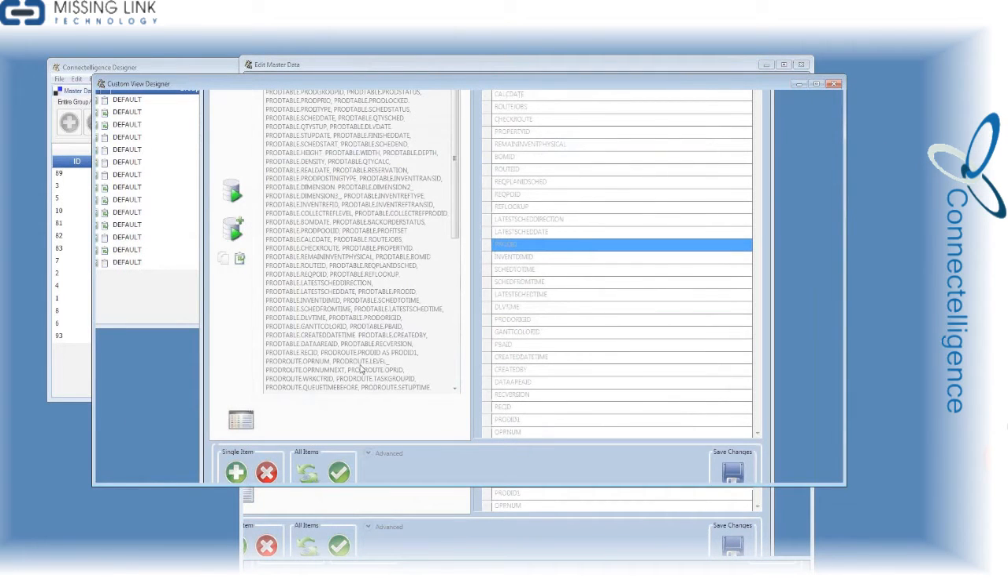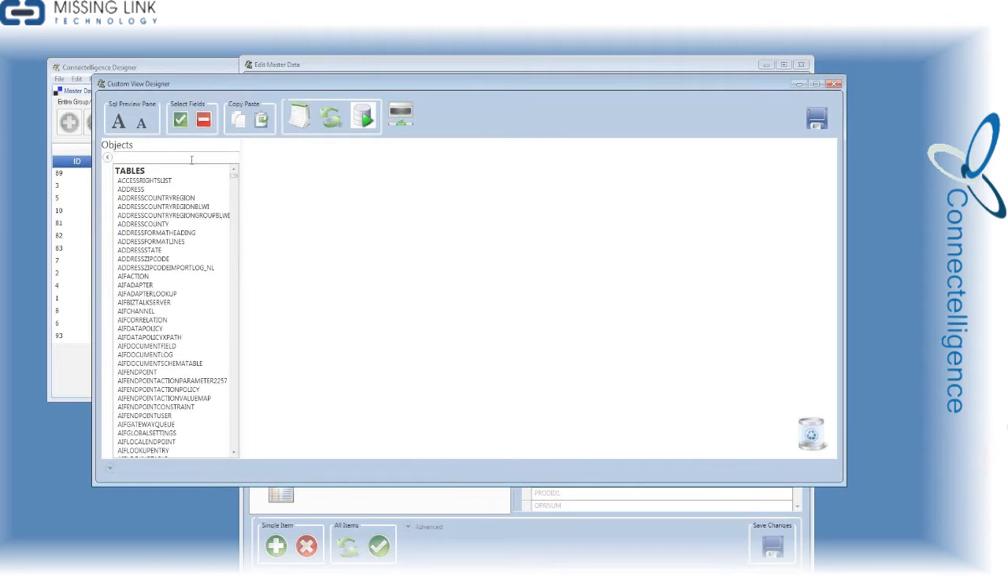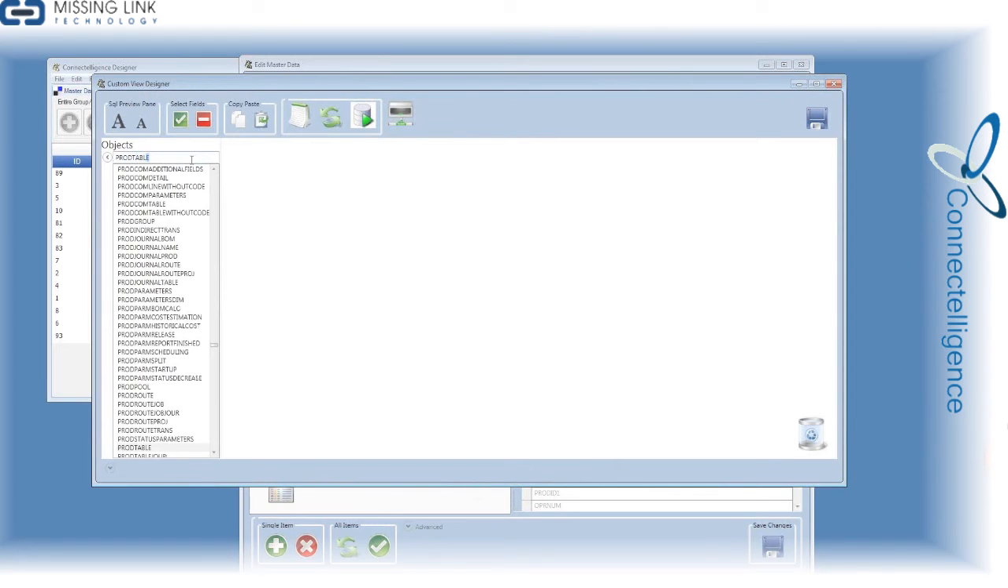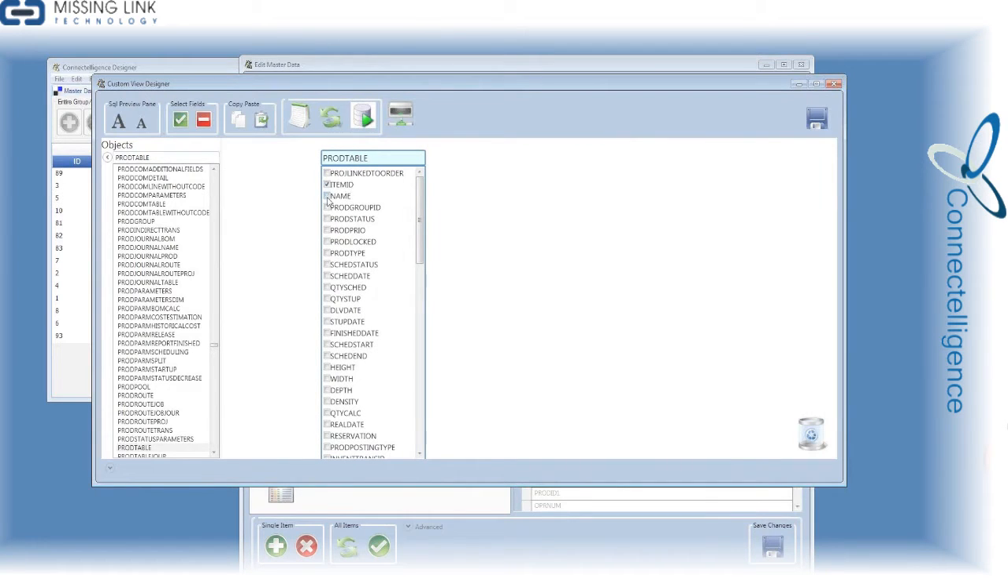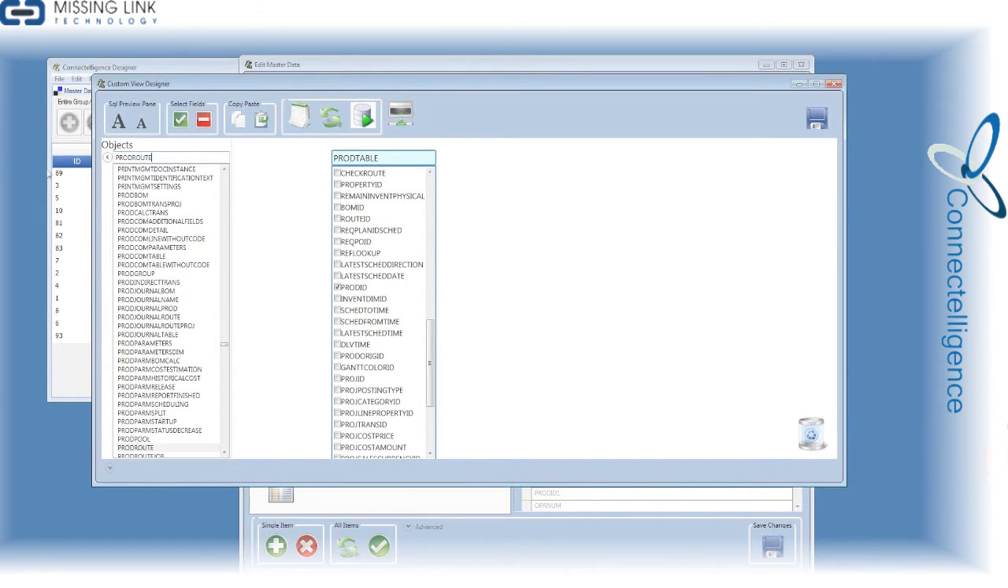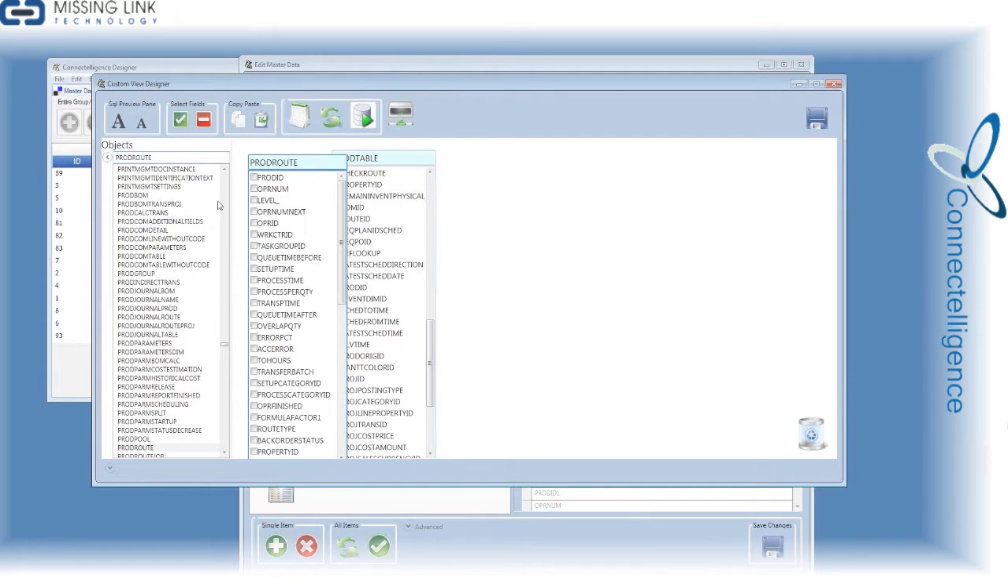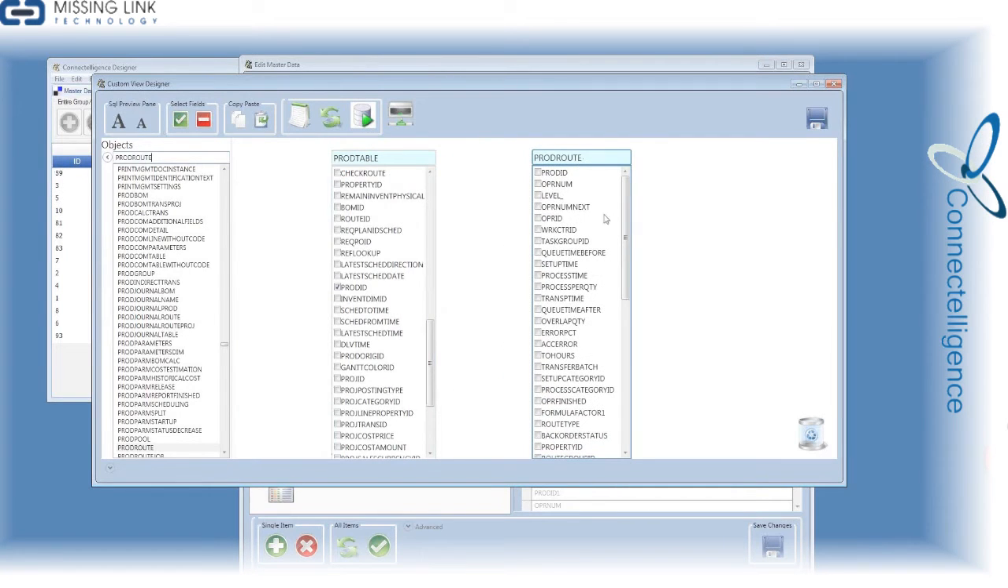This will bring up the Custom View Designer. Here, we can choose the table or tables we'd like to work with. We'll use the production table or prod table that we worked with previously. Now, select the fields we'd like to see in our new view. We can also add additional tables and select fields from them. We'll add the prod route table, and link it to the first one using the common field of prod ID. And then we'll select those additional fields we'll need.